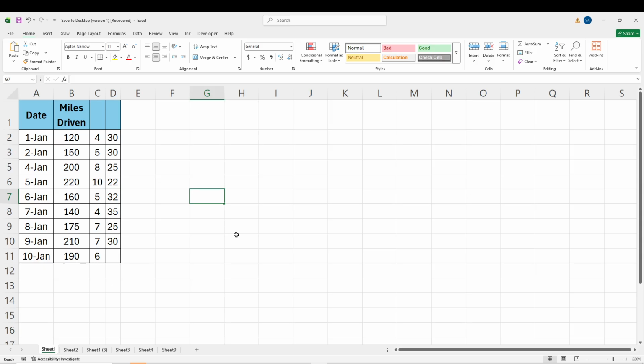Practicing this a few times will make adjusting column widths second nature, and soon it will be a regular part of how you maintain clean and professional spreadsheets.